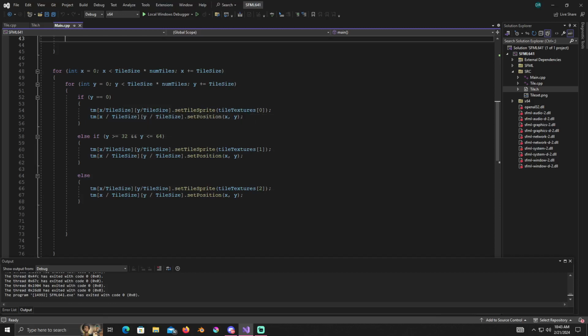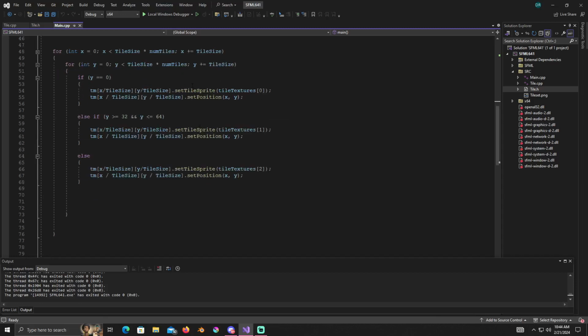when it goes through, if the y coordinate is equal to 0, so it's the top tile, we're going to set the tile sprite to the tile texture's first index, which is the grass tile. Then we're going to set its position. Because we want it to actually be the X and Y position, we'll just put X and Y. If I just added X and Y by 1, I would have to multiply it here by the tile size to make sure it's in the proper position. So there are some drawbacks either way you do it.